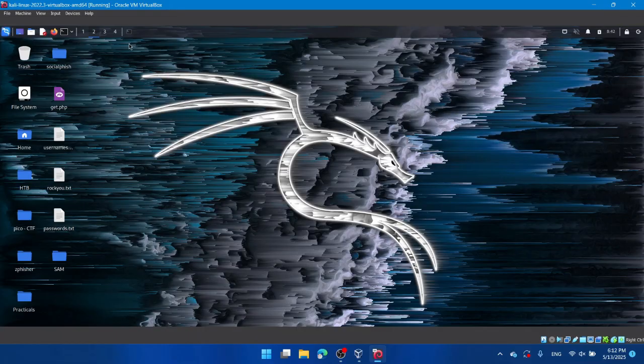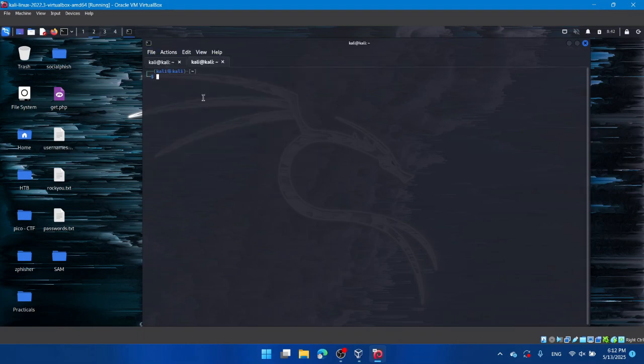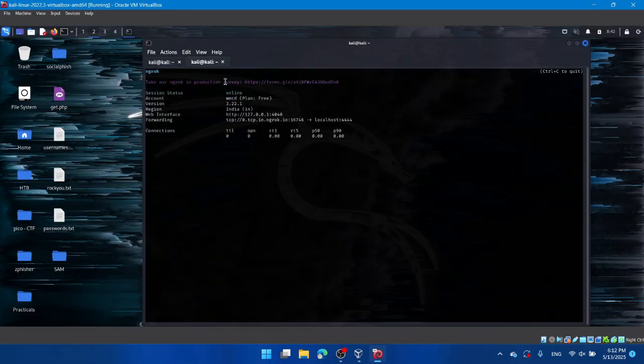So here I'm going to use a port forwarding service called ngrok. The first thing I'm going to do is execute the command ngrok tcp 4444. The port 4444 is the TCP port that I'm going to use and make available to the public internet. So I'm going to execute that command. Okay, now I can get a reverse connection back from any remote device.